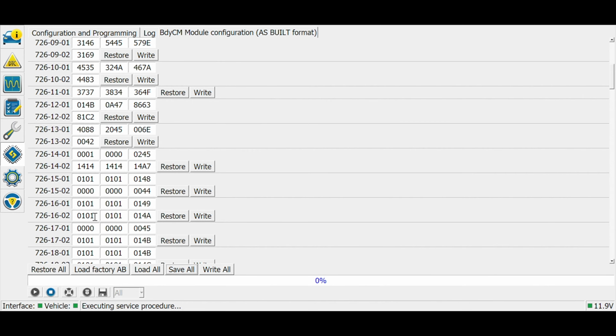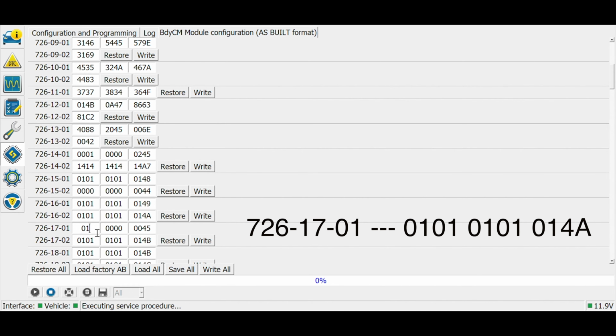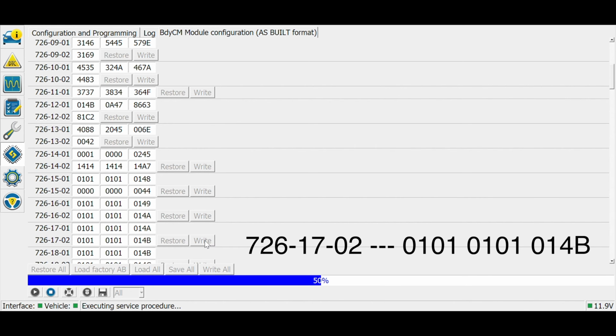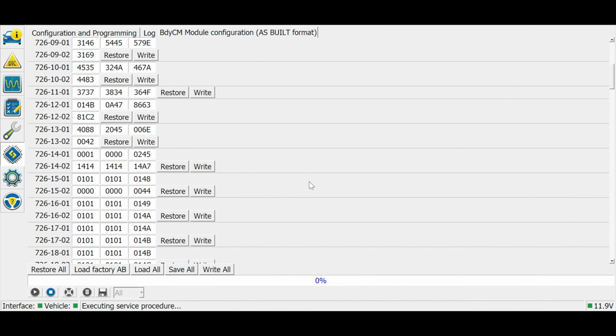Now, the first thing we're going to have to change, we're going to scroll down to 726-17-01, and we're going to change it to what's on the screen to the right. So 0101, 0101, 014A. Then we're going to go down to the next one, 726-17-02, and we're going to change that one to 0101, 0101, 014B. After we do that, we're going to go ahead and write them.